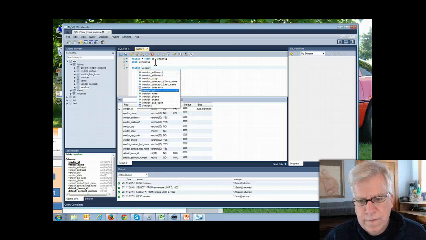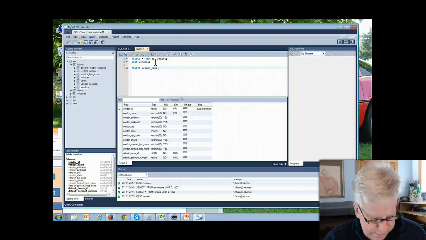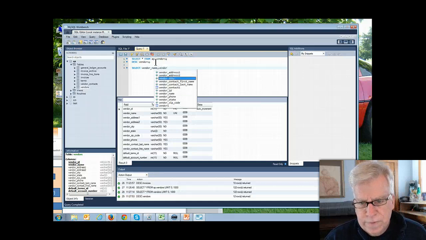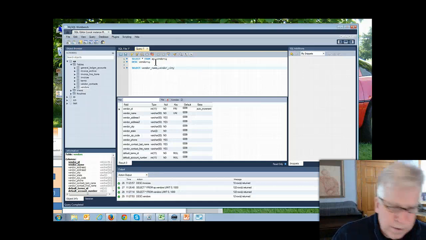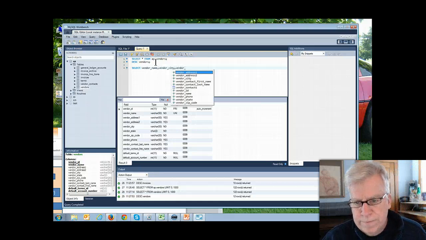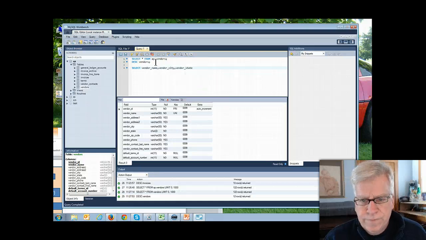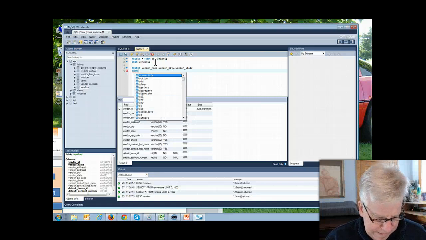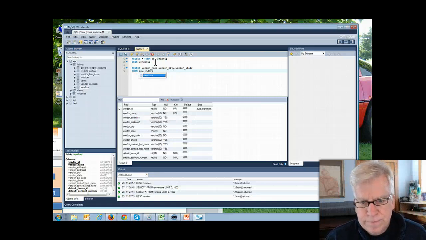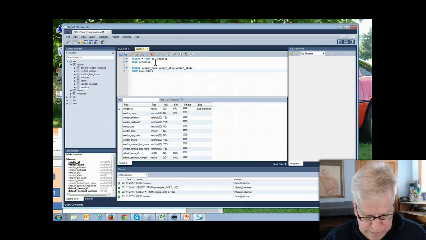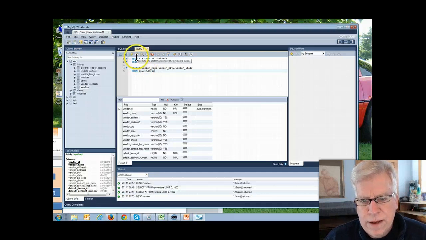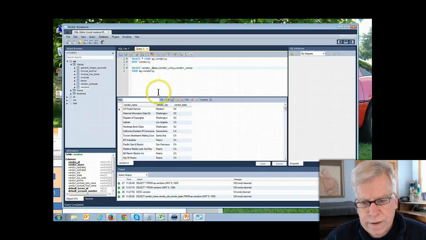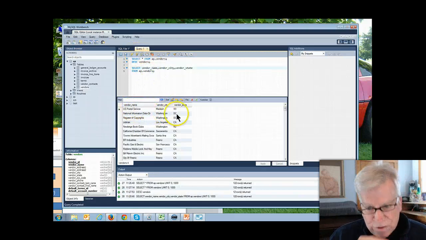vendor name, comma, vendor city, comma, vendor state. And I can actually put more than, I don't have to put the whole line of information on. I can go from, I'm going to go AP vendors, and then I'll put a semicolon after that, and I'm going to just run it. Notice now I have vendor name, vendor city, vendor state.